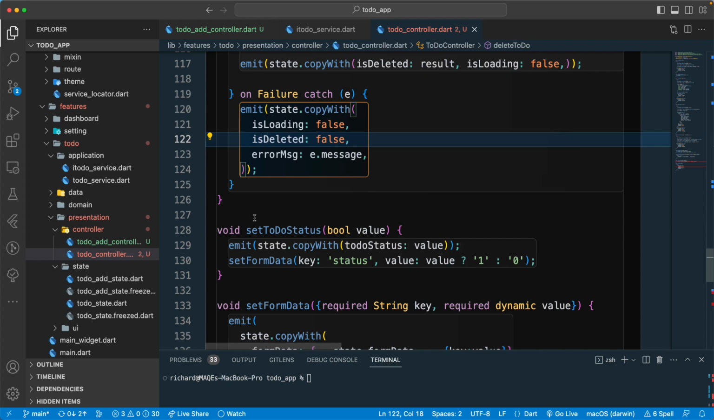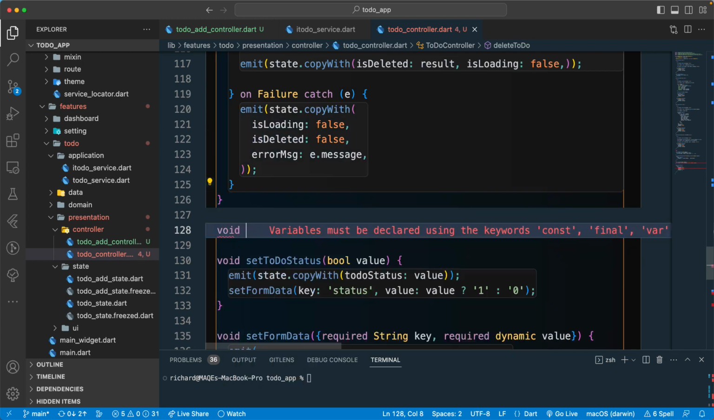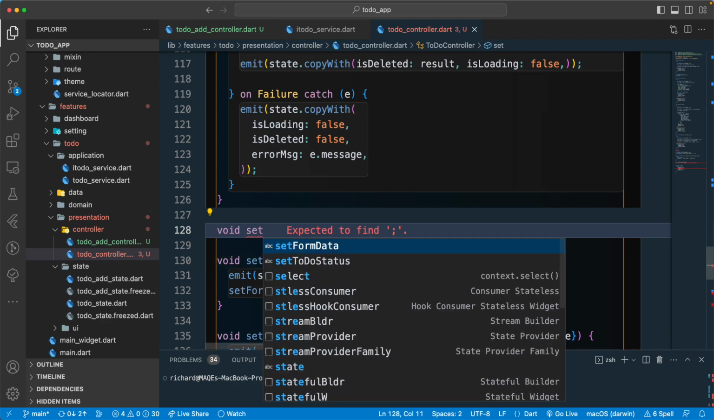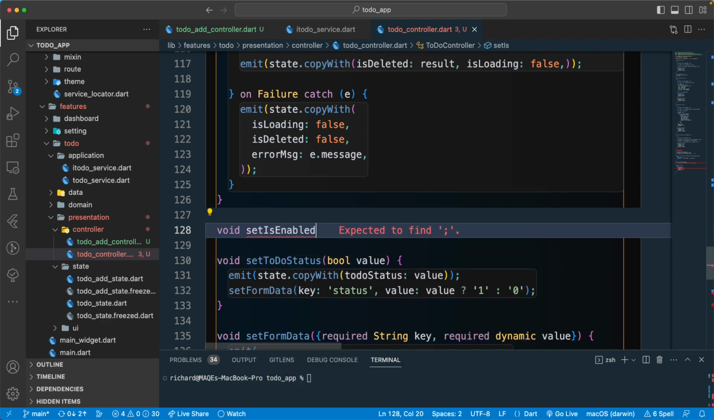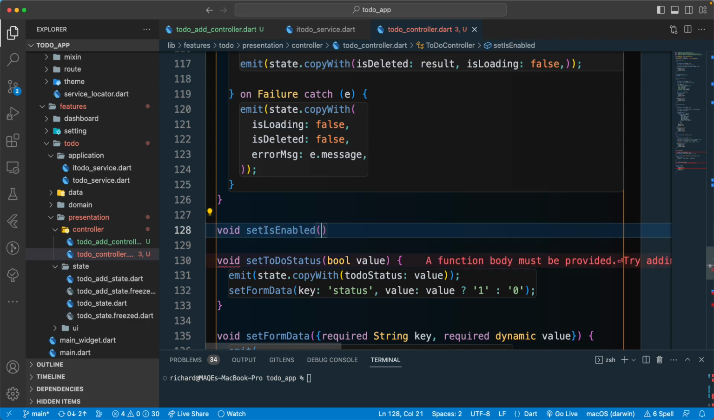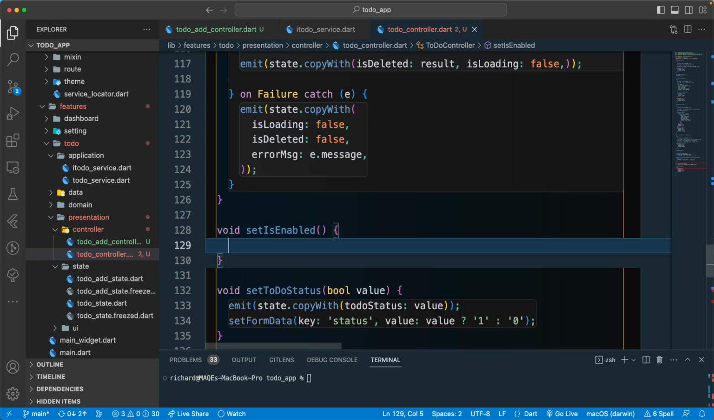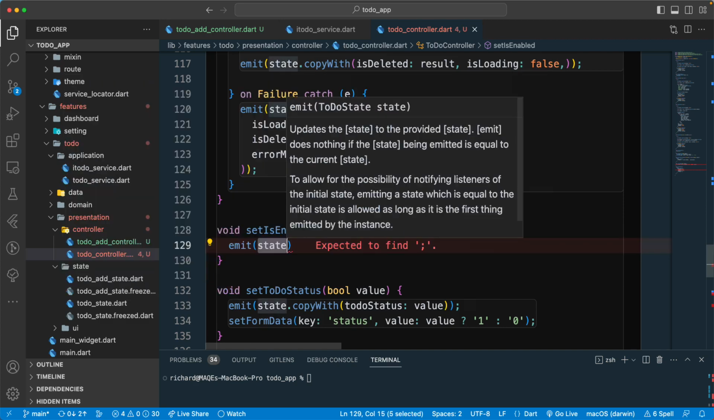Let's go down. We have a status that we will require. We'll require one more function, void setIsEnabled. So that will be whether we want to enable a user to edit that particular value or not. So later we will enable or disable the field for the user to edit. So for that, let's just emit a value over here.